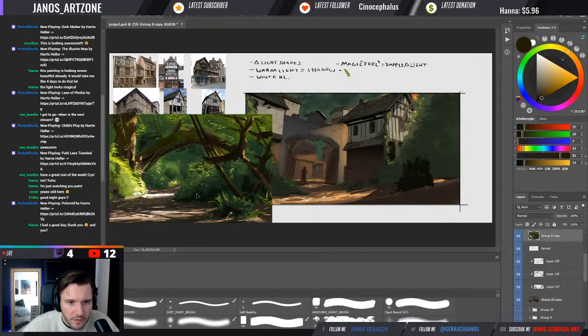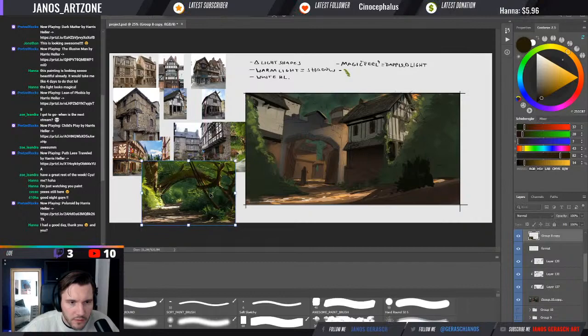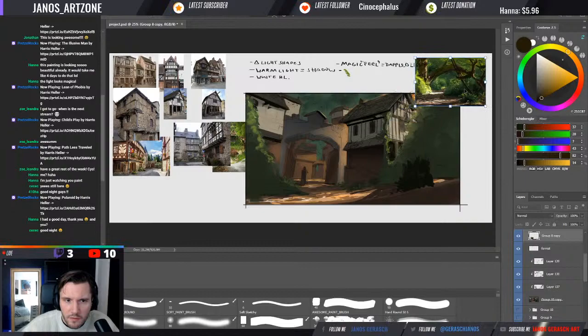Okay, let's move the study a bit to the left. All right, so as we see, I just scale it down here. Oh, let's move it up here, actually. That's also not bad. Oh, sorry, it's too late. It's just too late.